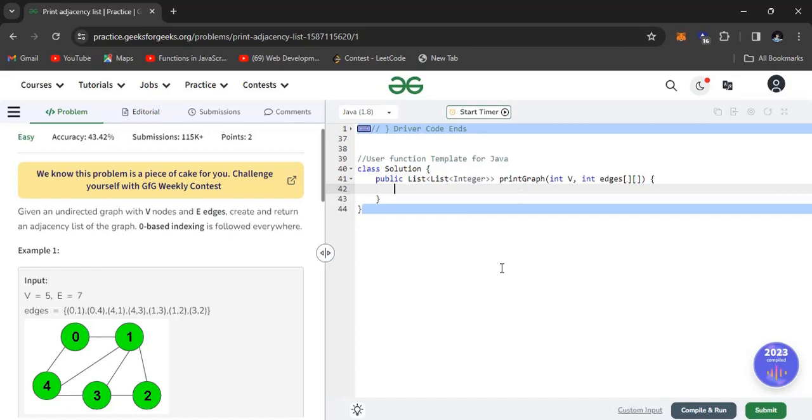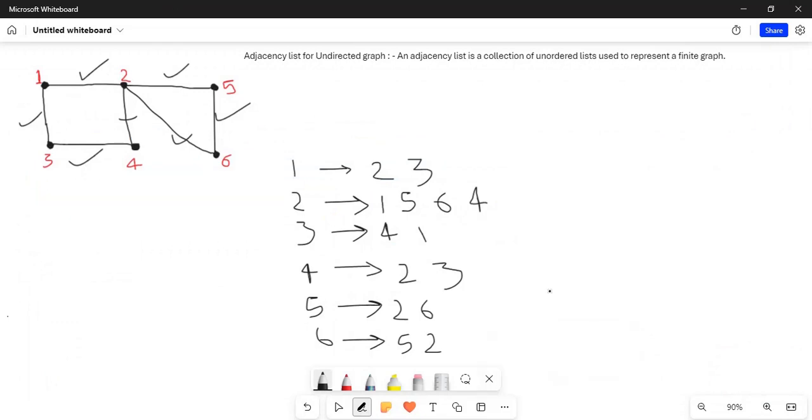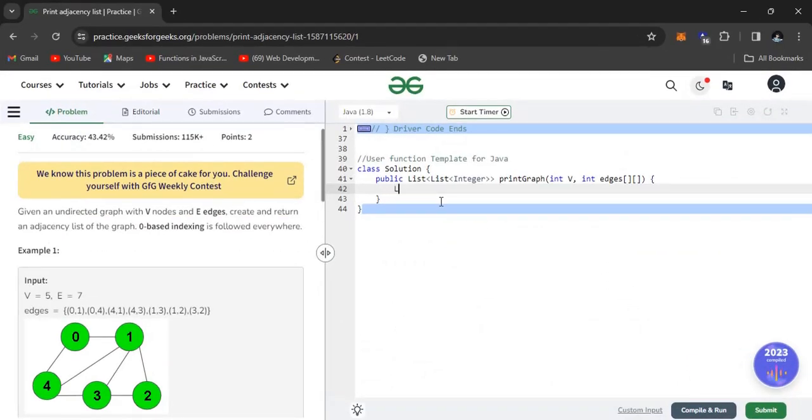Let's follow the same process. First, what will be the adjacency list? A list of lists. So first create a list of list of integer. Let's name this graph. Adjacency list graph equals new ArrayList.